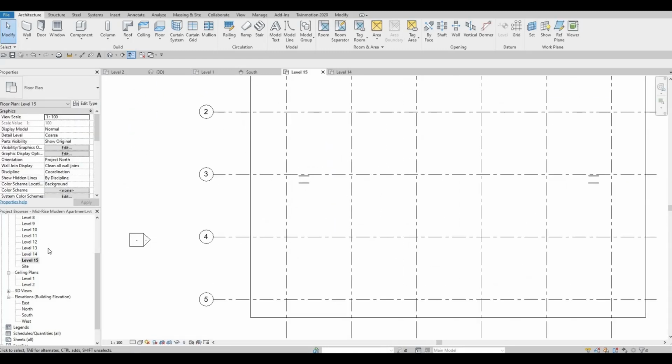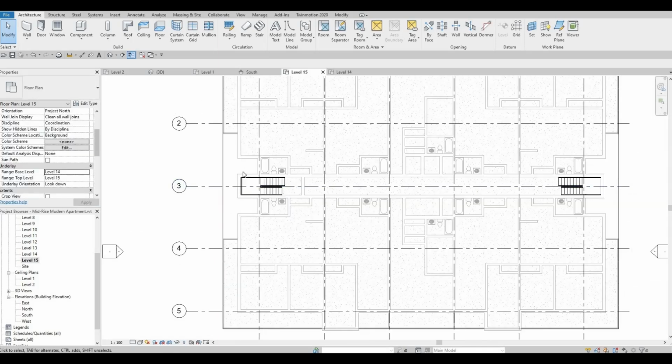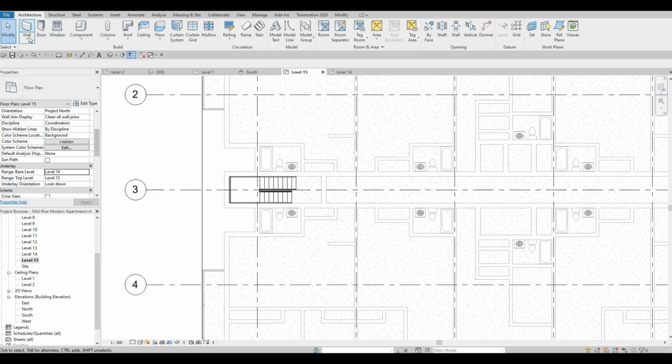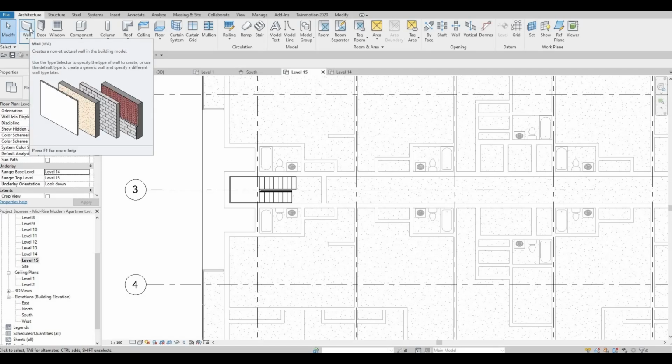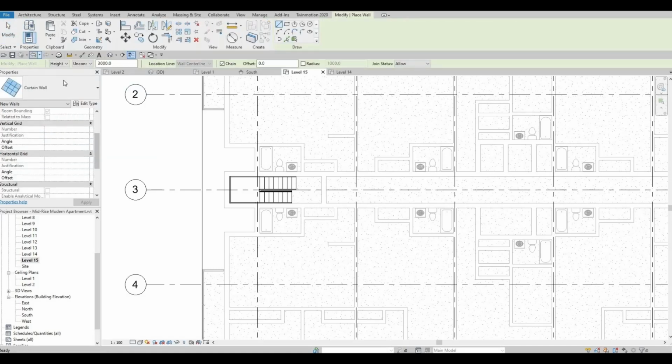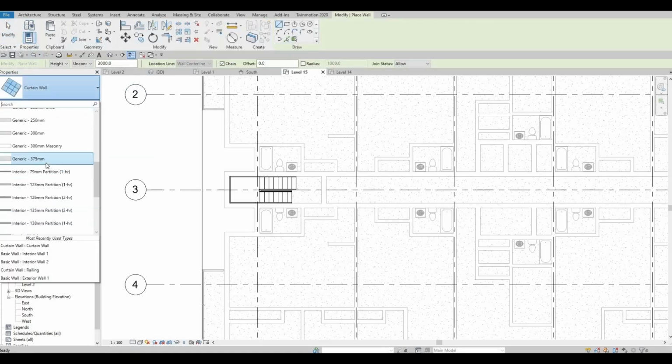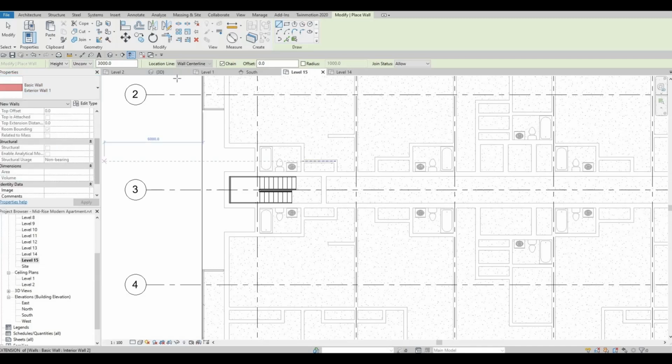So now we could go to level 15. Go to your properties and then underlay. And then let's underlay level 14 so that we could create the wall for this. So let's use exterior wall. And just a rectangle.